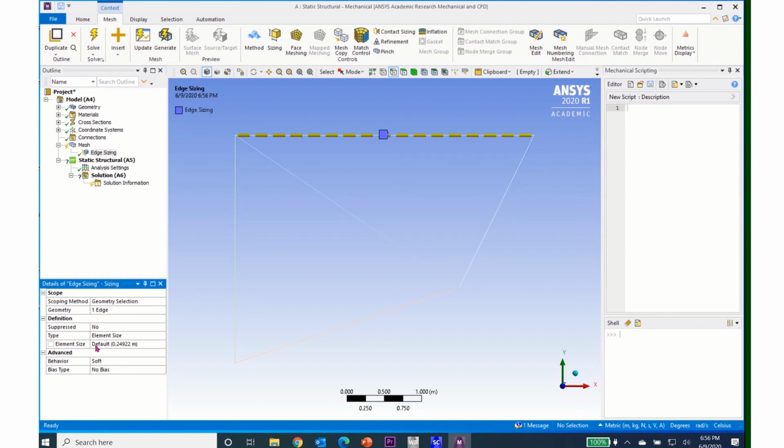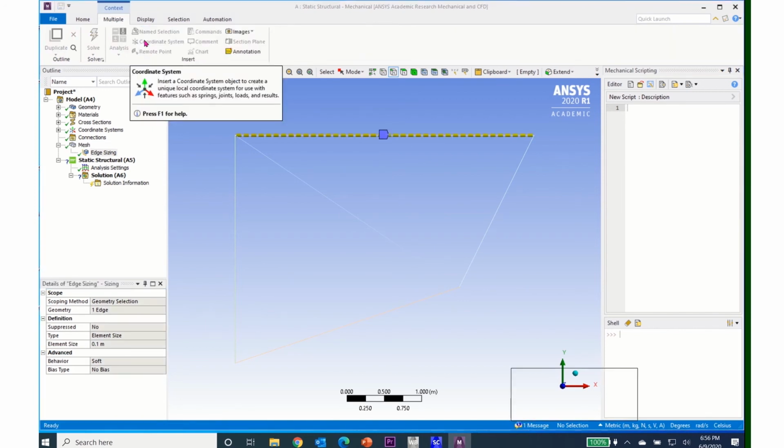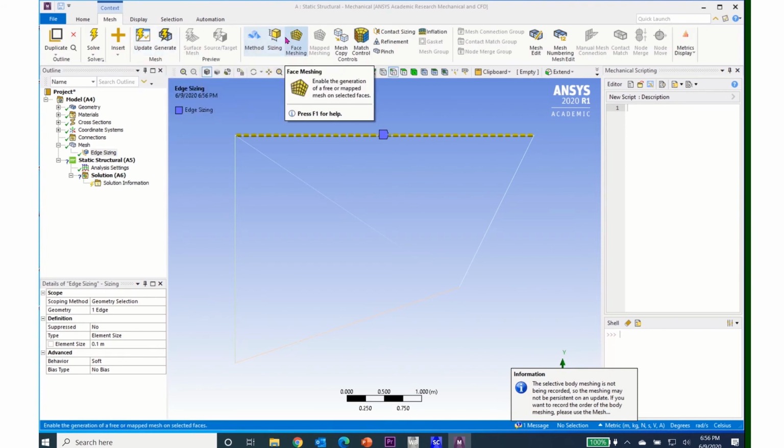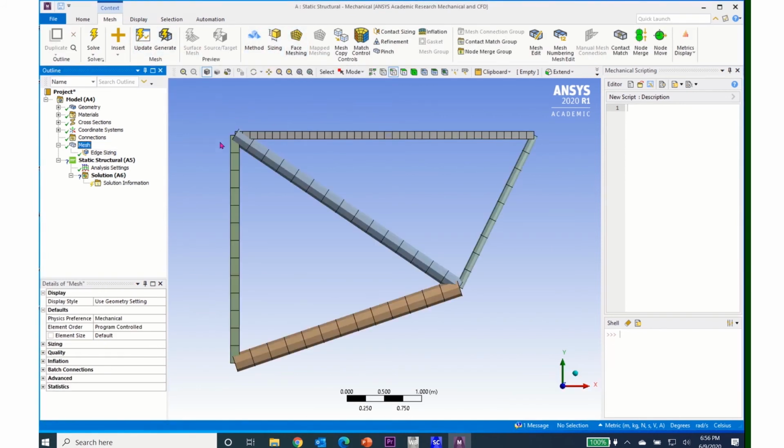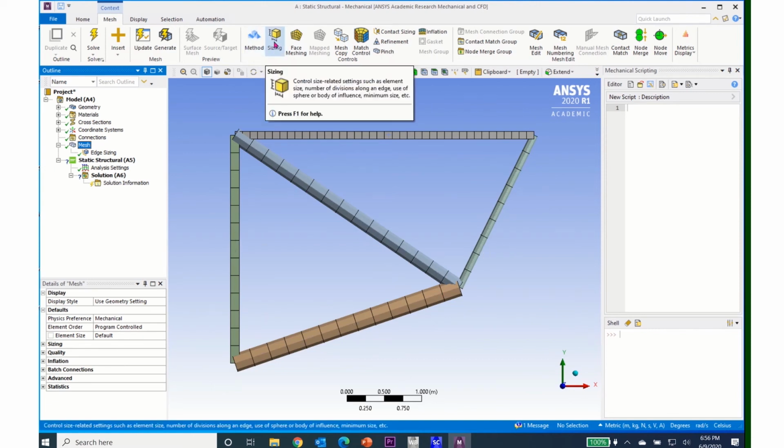It tells me my default element size was 0.24922 meters. If I want to refine the mesh, I can, for example, type in 0.1, enter, then come back up to Update and update the mesh. And when I do that, you can see that my mesh has been updated. I can click on mesh and there are more elements now along this top member. And if I wanted to do that to these other members, I could do the same process and just keep entering sizing controls on mesh.